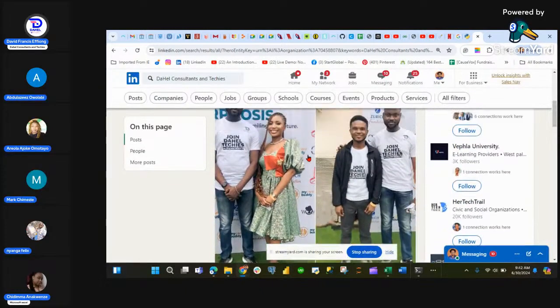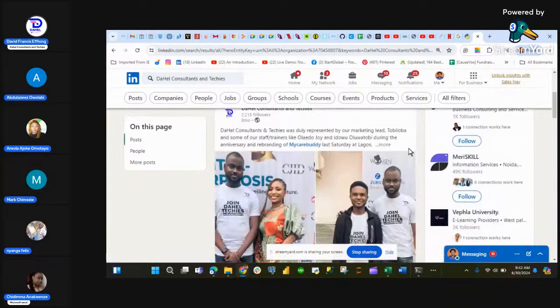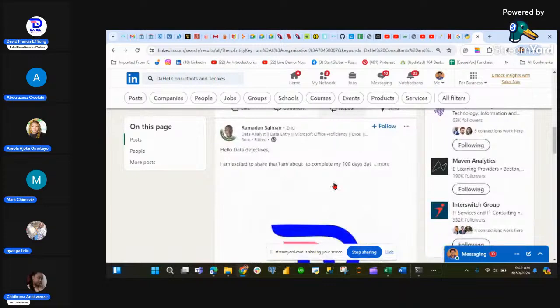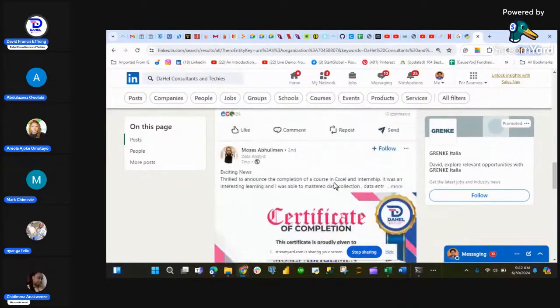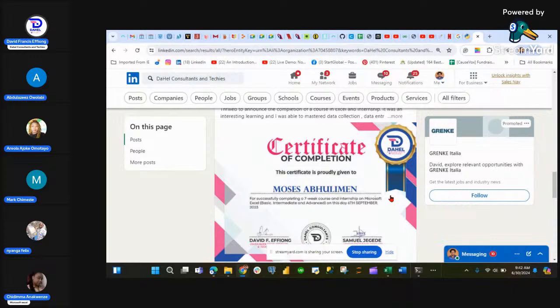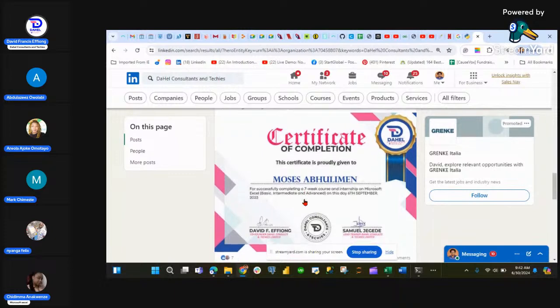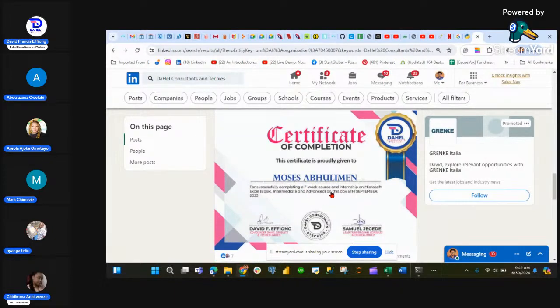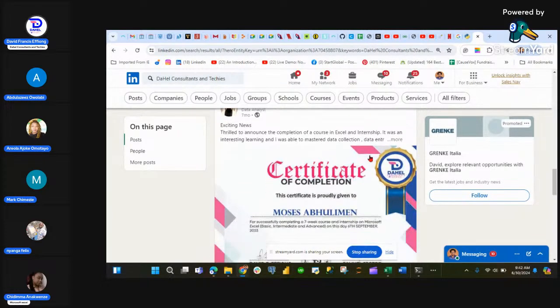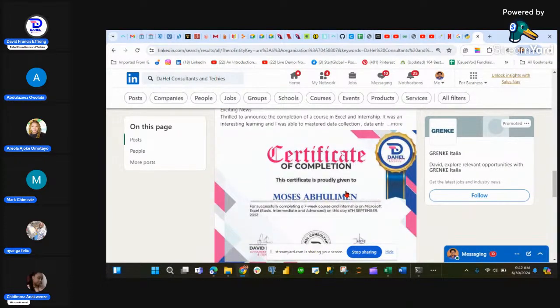So these are some of the amazing partnerships we have had in the past, some of our staff, and you can see some certificates we've given. This person participated in this program that you are actually having right now. How many of you would love to have a certificate of completion like this? These are real people, okay? It shows that you learned Excel for 7 weeks.